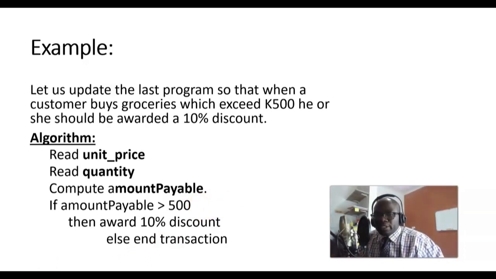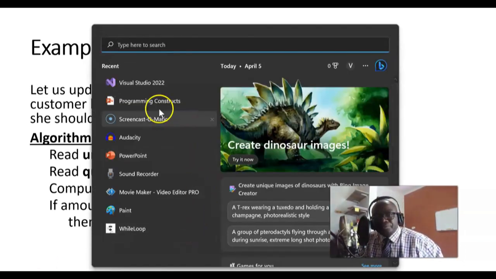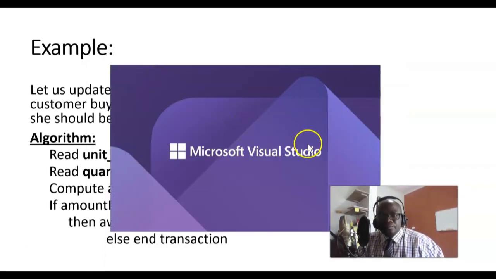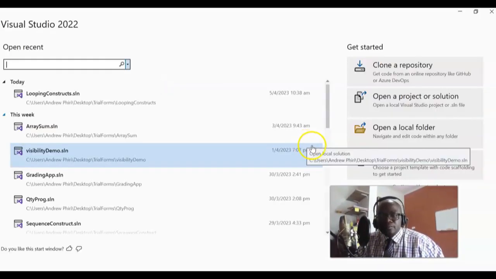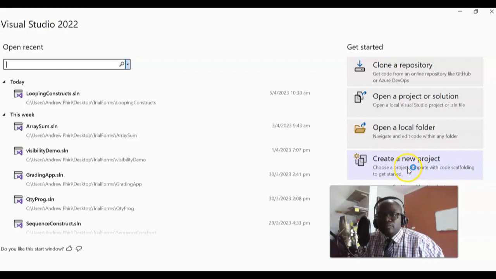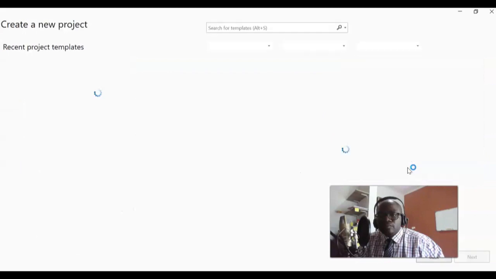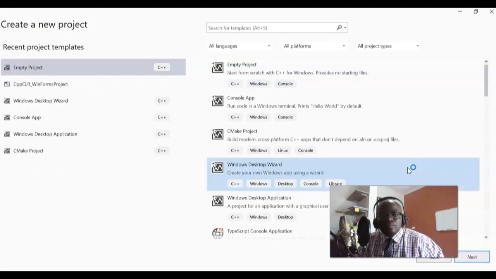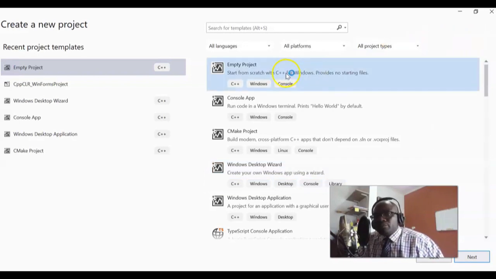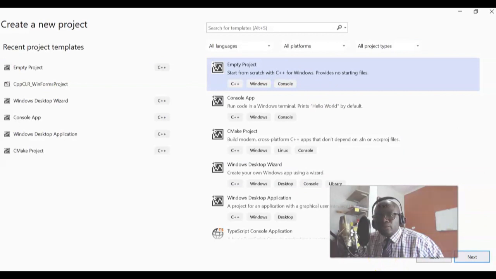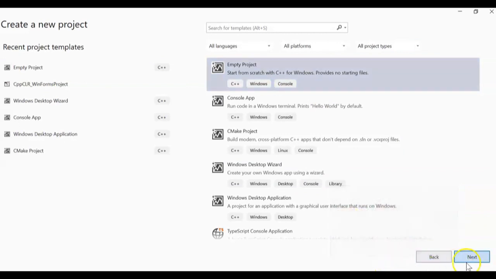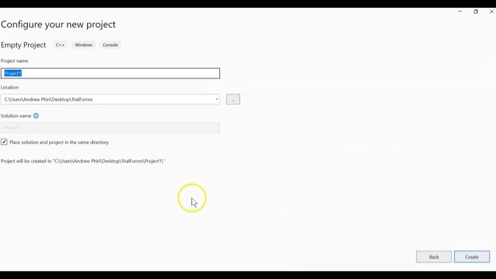So let me open my Visual Studio. I'll open empty project. I'll have to start everything from scratch, so I'll select that option and then click next. Let's give it a name.